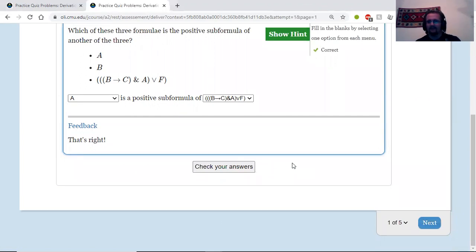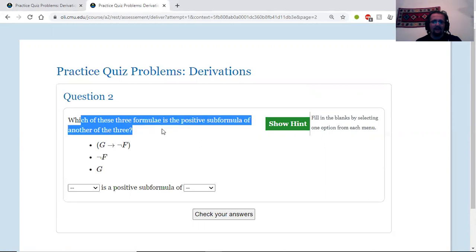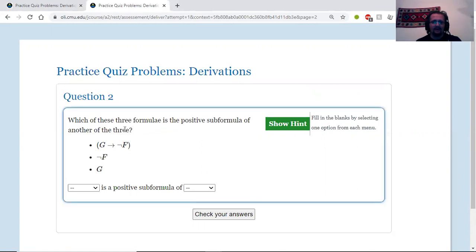So that's how you know those sorts of things. Let me make sure the phone is not going to disturb us. Let's take a look at the next one here. Which of these three formula is a positive subformula of another of the three? So not F here should be the positive subformula of the entire thing.